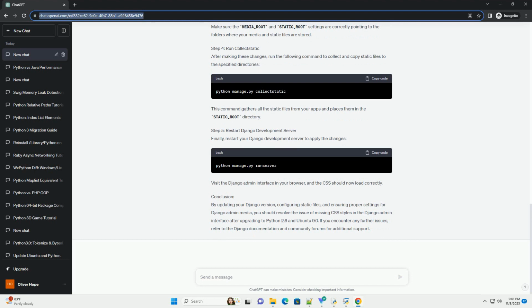Before diving into the solution, ensure that you are using a Django version that is compatible with Python 2.6. Upgrade Django to the latest version that supports Python 2.6. You can use the following command to upgrade Django using pip. Replace desired_version with the version of Django compatible with Python 2.6.